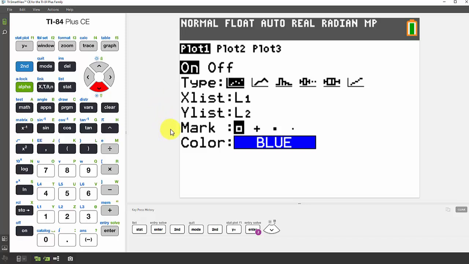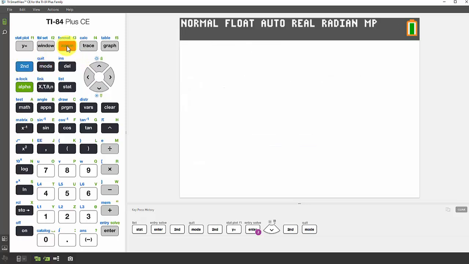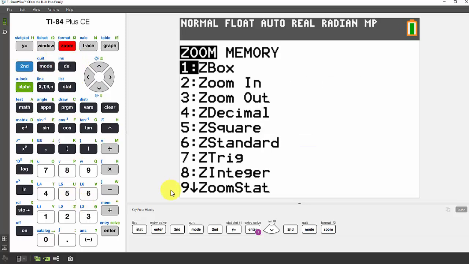And the mark, in case you hadn't noticed, is a reference to the type of icon that's going to be used on the screen when you actually do the scatter plot. So the individual data values will be represented by a little box. So everything is good here. And if you want to get this up on the screen in the appropriate size window, you can quit this. And you can use zoom 9, which is zoom stat. If you recall, this function automatically sizes the window to accommodate the data set. And so it's good enough to get started with.